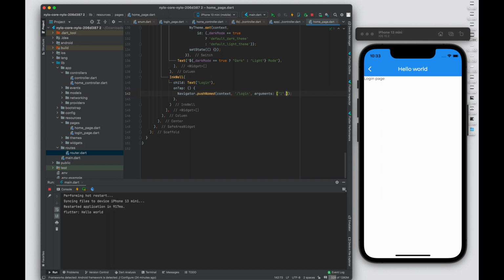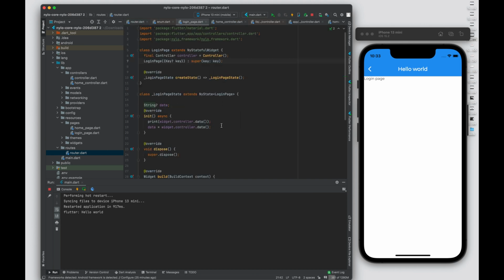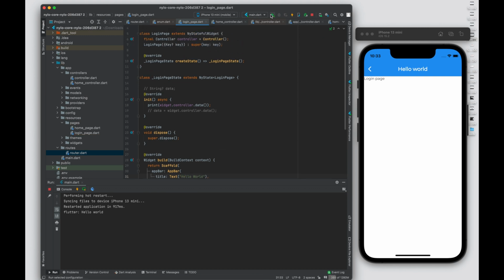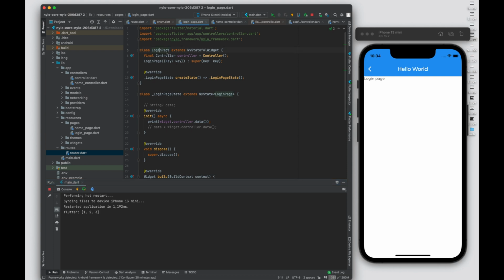I mean, this can be 1, 2, 3. And in our login page, rather than printing this out, because we know this won't work anymore, we're just going to comment that out. If we run this again, you'll see that the data now is an array, which you can see at the bottom there. So that's an introduction to passing data from one view to the other. Just ensure that your widget is a stateful widget, and second, that you have a controller, and this will all work just as intended.